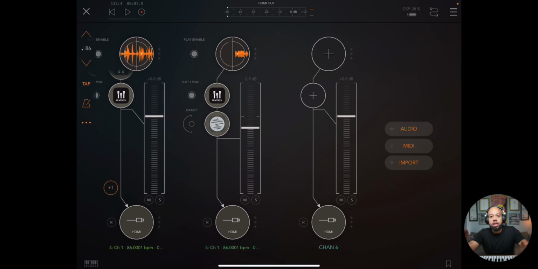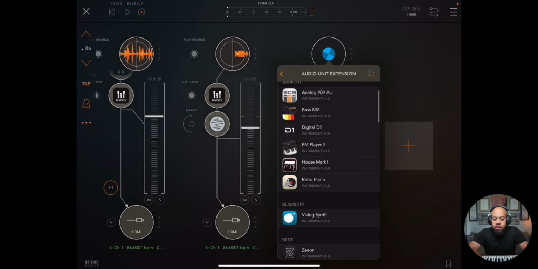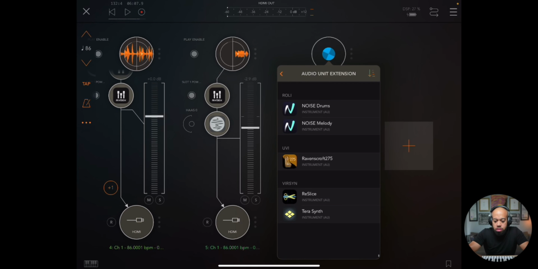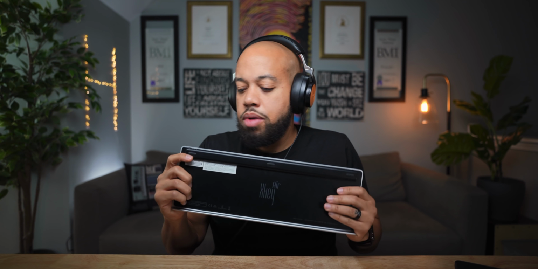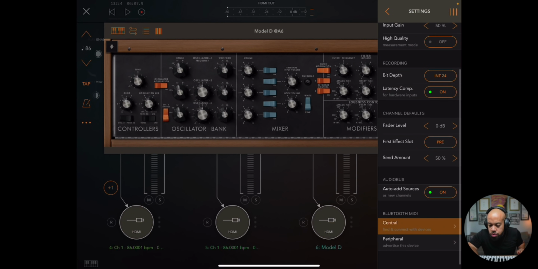So I can come in, bring in another channel, and instead of actually recording in audio sounds, we're going to start playing with some of these AUv3 plugins to start really working with some of the sounds inside of AUM. Let's see, maybe I'll go with Model D. And I have my Bluetooth keyboard here. I'm going to enable that. And here I can go settings, Bluetooth MIDI.